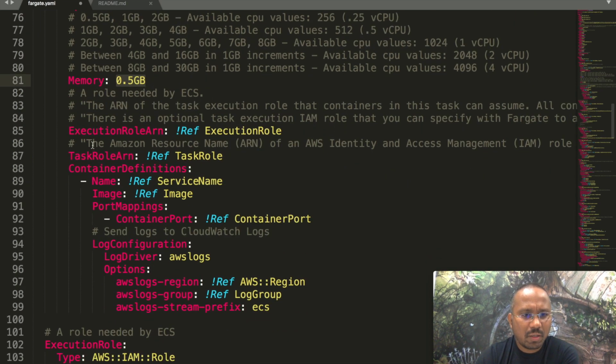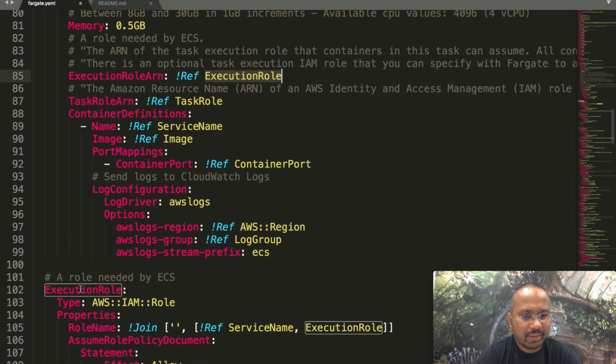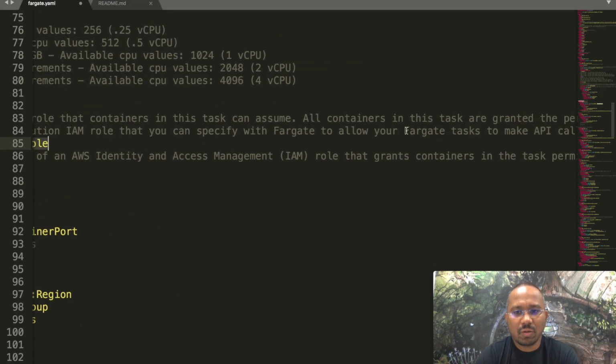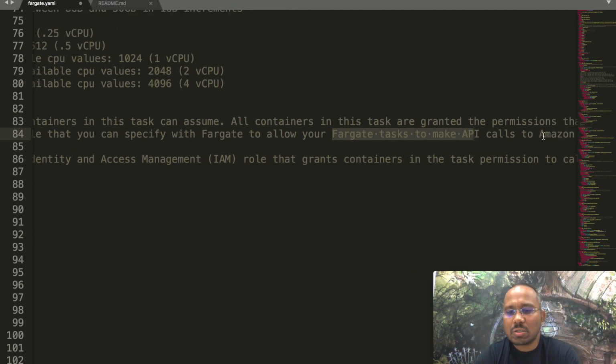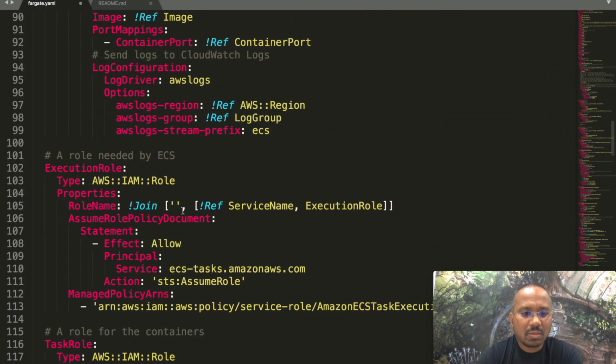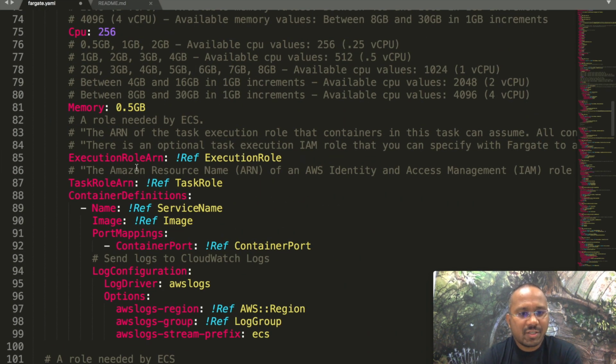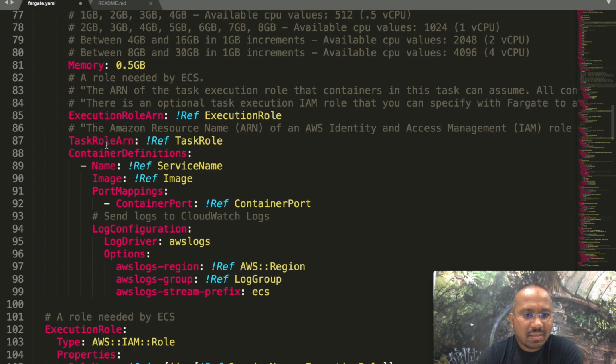5.5 GB. Okay, and we also need an execution role, so we are creating the execution role here, and this is a reference. The execution role is basically needed by Fargate. When the task executes, your task needs to call AWS service APIs, so we are giving some permissions here. So we have the execution role ARN, then task ARN.